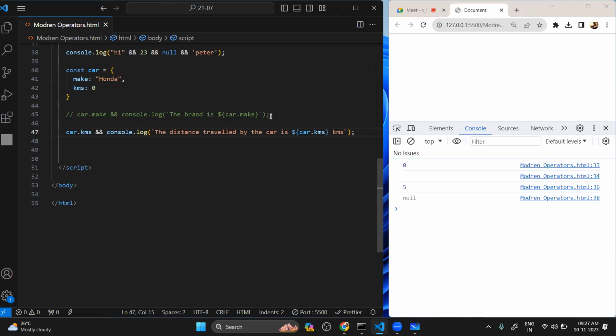It's been introduced in the year 2020. It's a new operator, nullish aliasing. The syntax is double question mark. So according to this operator, only null and undefined are false. 0, empty string, all are true.